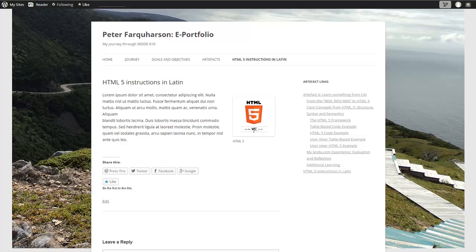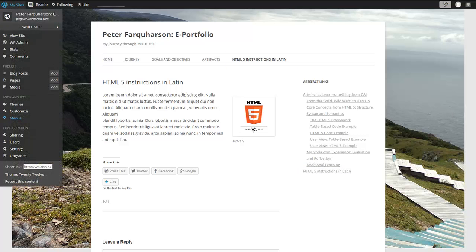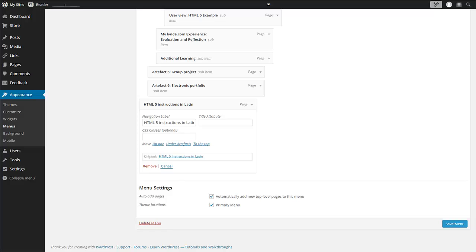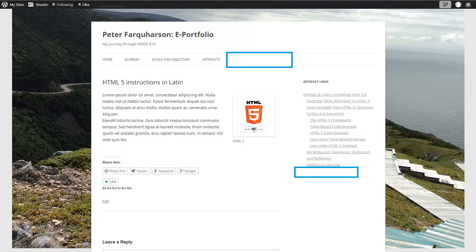Notice that site visitors can click various sharing buttons to send my page content to other web applications. They can also leave a comment in the Leave a Reply section. Notice also that by default, WordPress automatically adds my page title as a new menu item in my navigation and sidebar menus. From the My Sites drop-down menu, I can access the menu editor and add, delete, or organize menu items. In this case, my core audience doesn't read a lot of Latin, so I'm going to delete the HTML5 instructions in Latin menu item, remembering to click the Save Menu button to save my changes. A quick look back at my ePortfolio confirms there's no more Latin text in my menus.